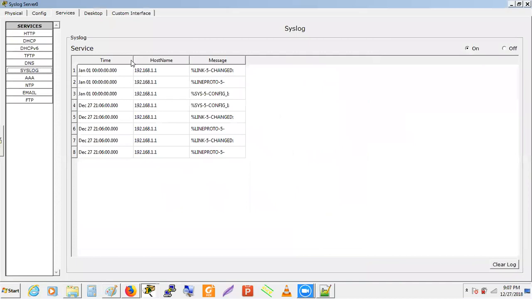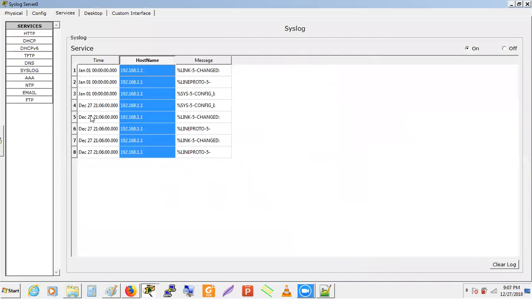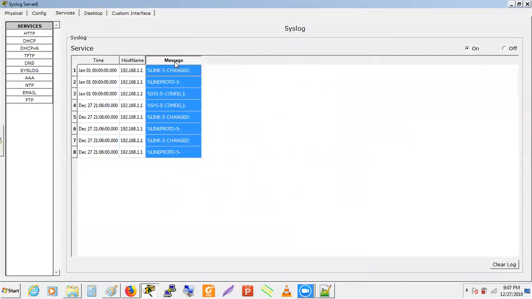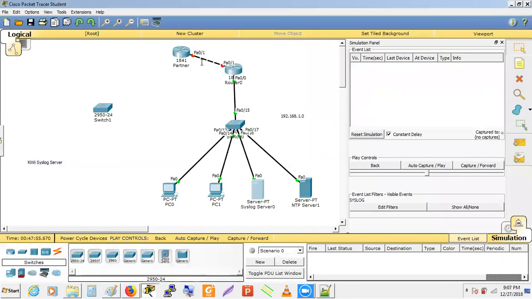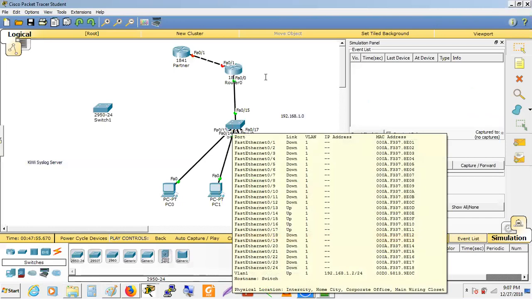So a few more logs have been generated, but this time it is December 27. The year is not coming in this, but in a real syslog server, along with the year and timestamp, it will give us the details. So this is how we can append the timestamp. But if you have only a few routers or switches, this is a good option.